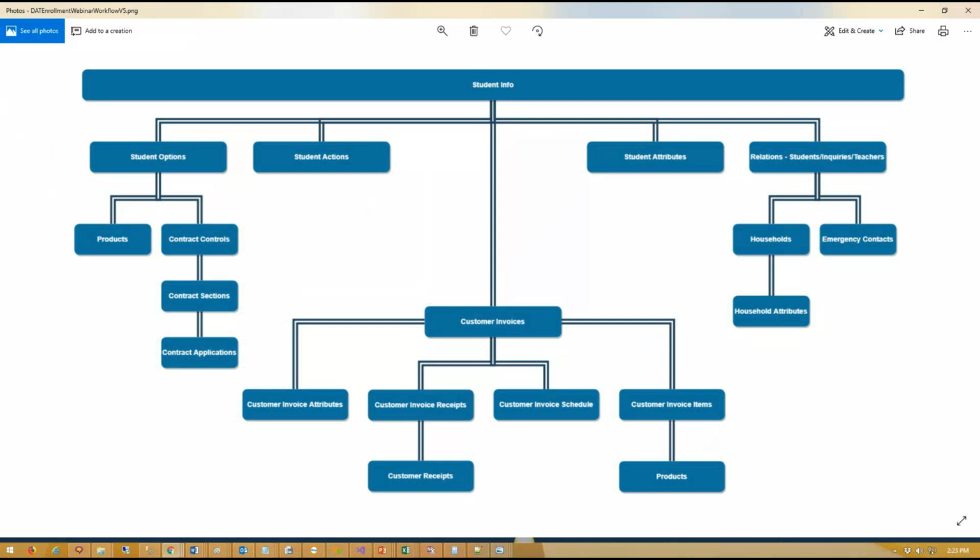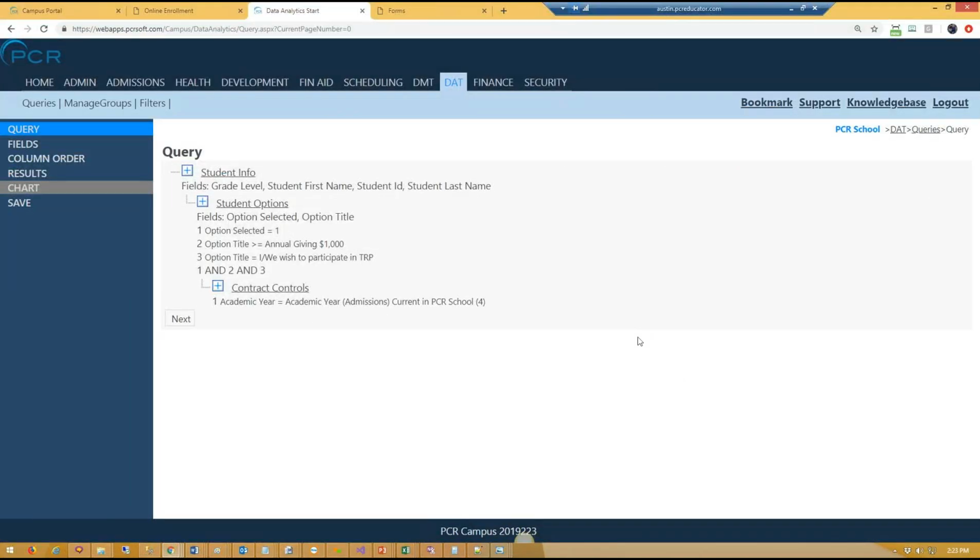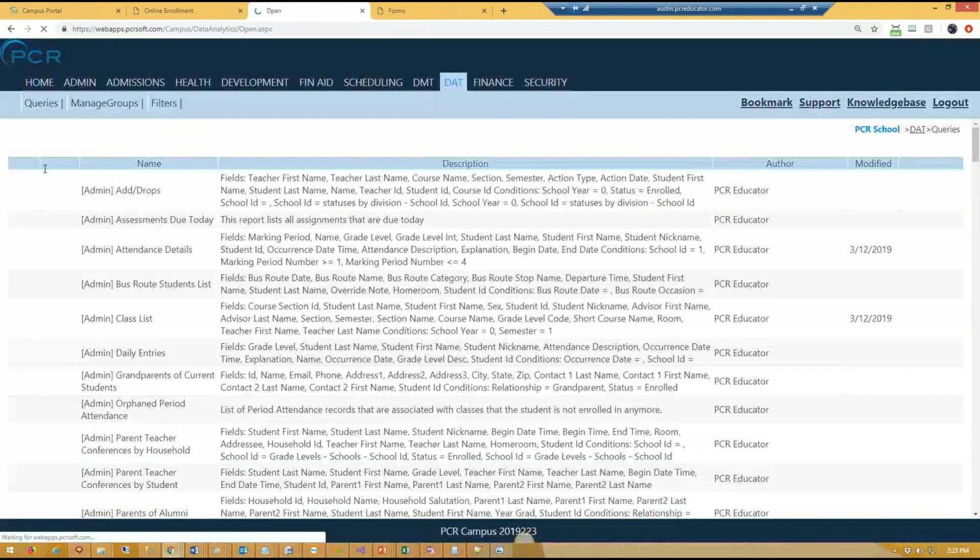Now let me move on to the next query. So in this next query, what I'll do is I'll create a query that shows me students that have submitted their contracts. And I'll also add an academic year so we can see how many students have submitted a contract for each year. So let me go ahead and just start with the new query.